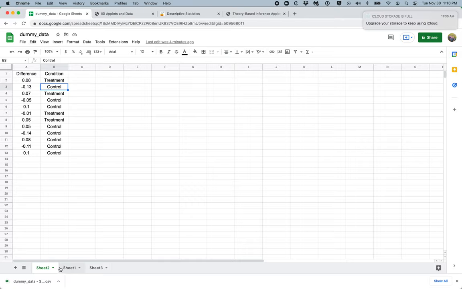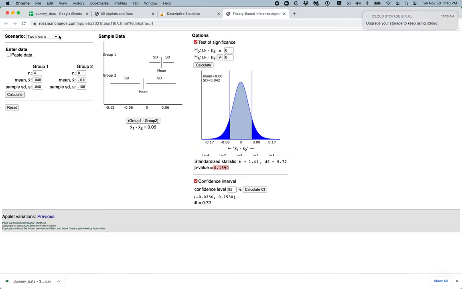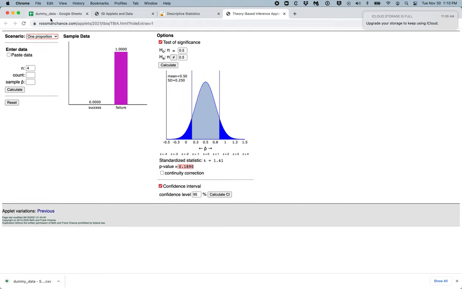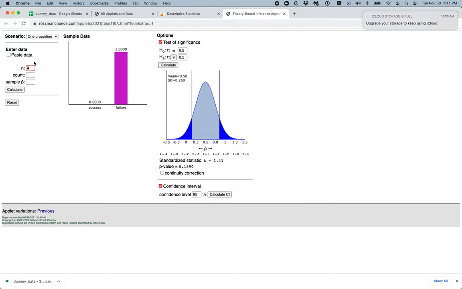Now, if we wanted to consider the condition where maybe you had a categorical variable and you were just looking at whether or not there was a change from pre to post, in that situation, your sample statistic is going to be your sample proportion, which is going to be the proportion of ones in your data. Now, we can come back to the theory-based inference applet and click one proportion. Here, we need to tell it what our sample size is. So our sample size in this data here is 1, 2, 3, 4, 5, 6, 7, and we have 5 ones. So it's going to be 7 with a count of 5. We're going to click calculate.